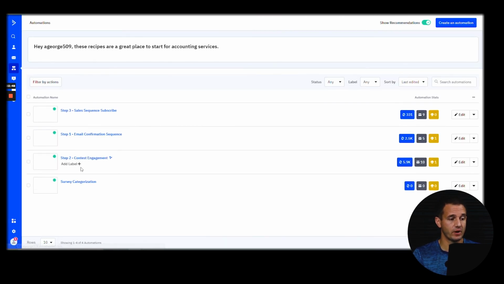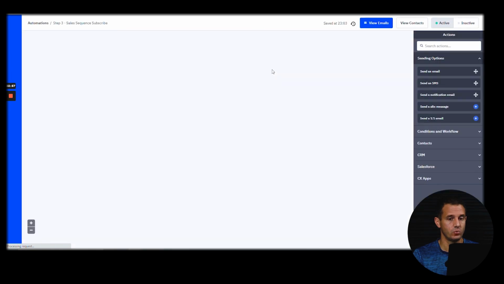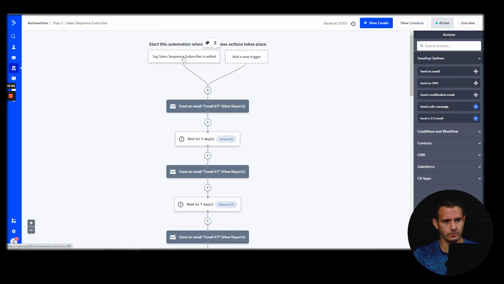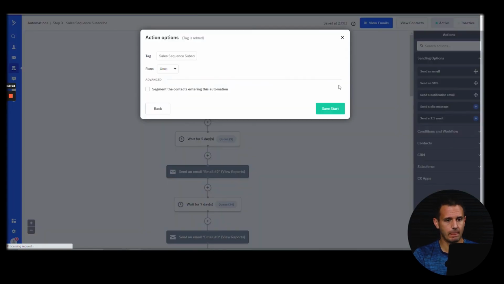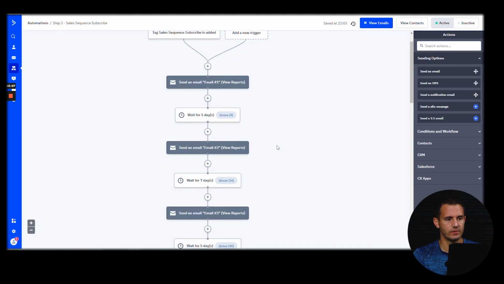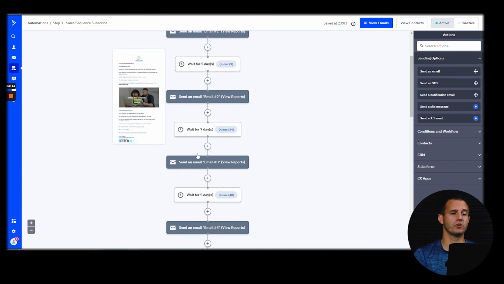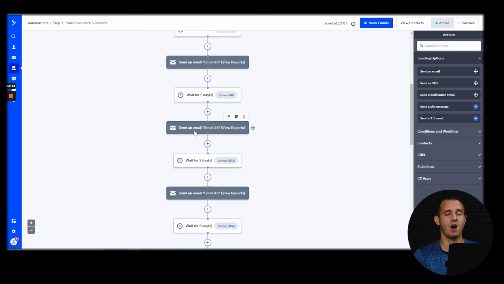And then, yeah, basically what happens is that they're tagged with custom field sales sequence subscribe. Sales sequence subscribe is added. And then they're basically given this drip sequence. So now these emails are more promotional. They're more about the brand, about, you know, the offer.